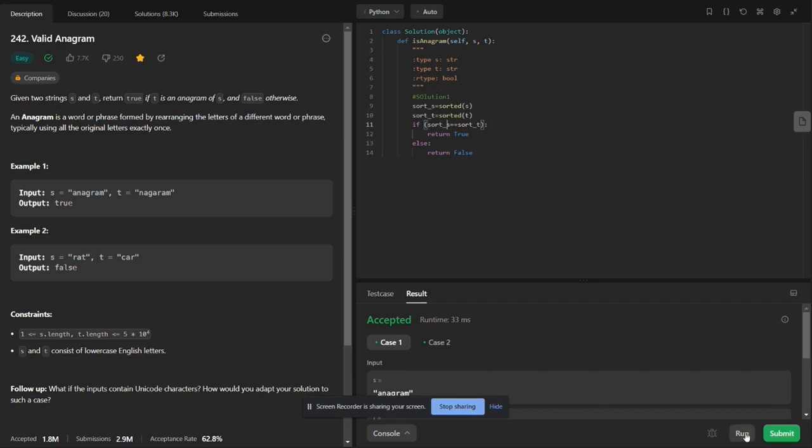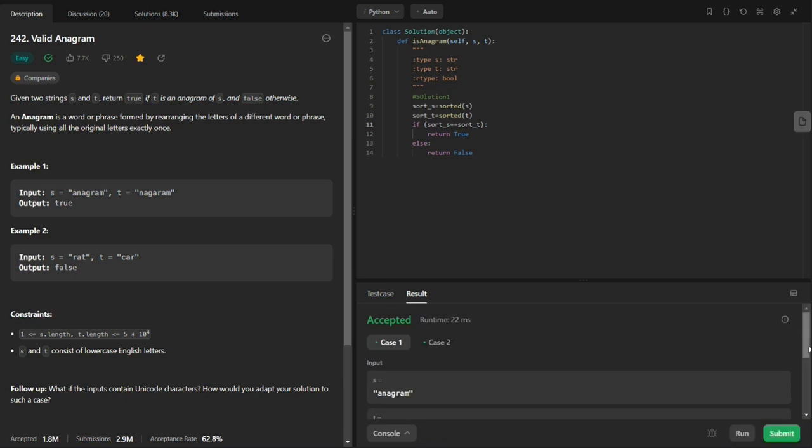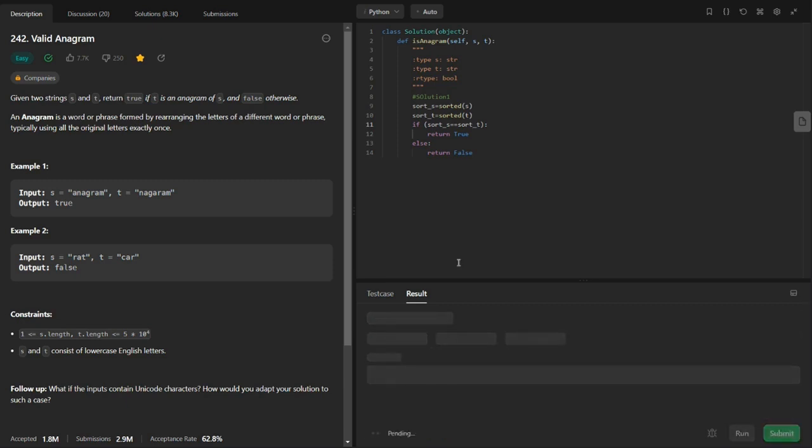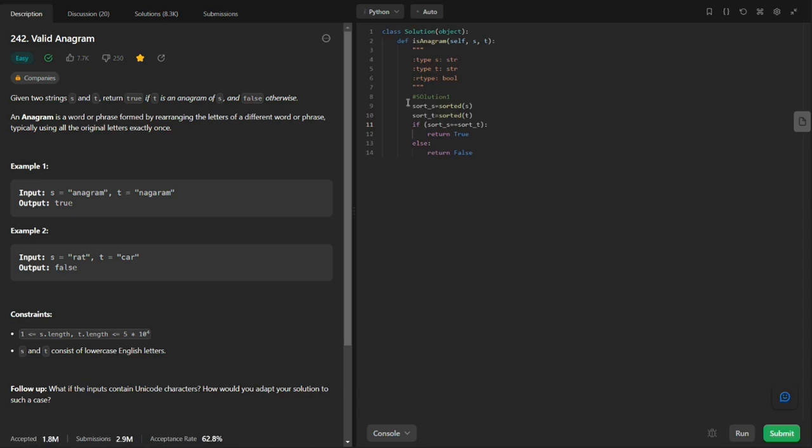Okay, we can run. So this is an accepted solution. All right, so this one is accepted. So this is the solution. By default, Python's sorted function uses Timsort, and the time complexity is O(n log n), and the space is O(n).